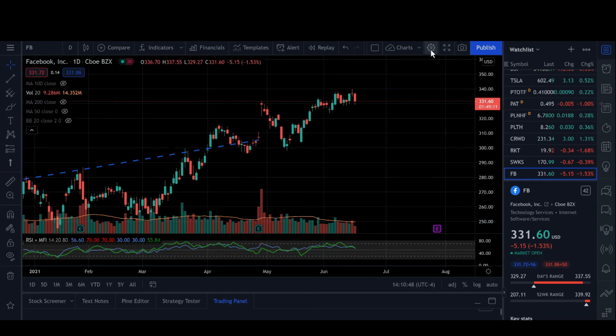The next one here I've already gone over. These are the settings. You can also expand the chart to full screen if you want, and you can take a snapshot or a screenshot of a particular chart.